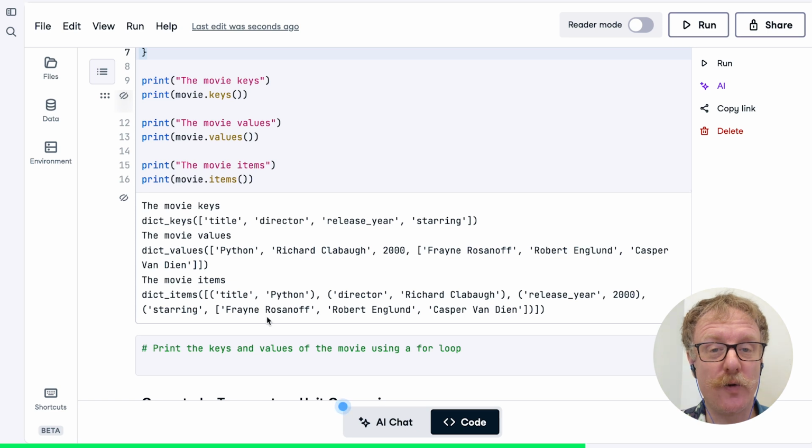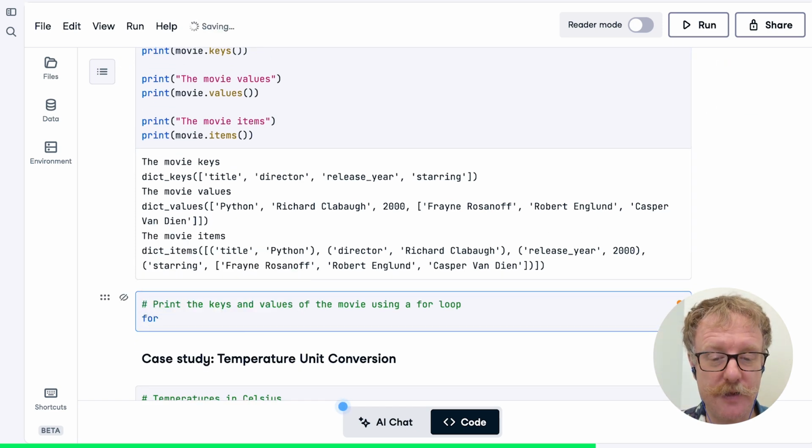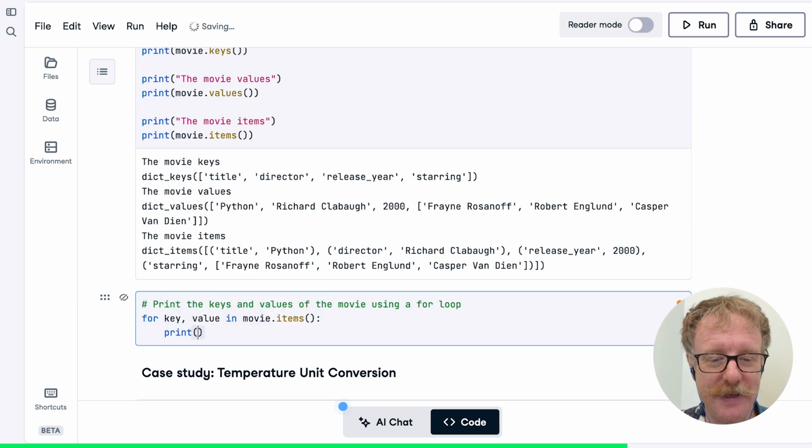As always, the for loop starts with for. This time we have 2 iterators, the key and the value. We separate these with a comma. We loop over items using movie.items. This is a method, so we need parentheses. Remember the colon. Now we can print the key, then an equal sign, then the value.